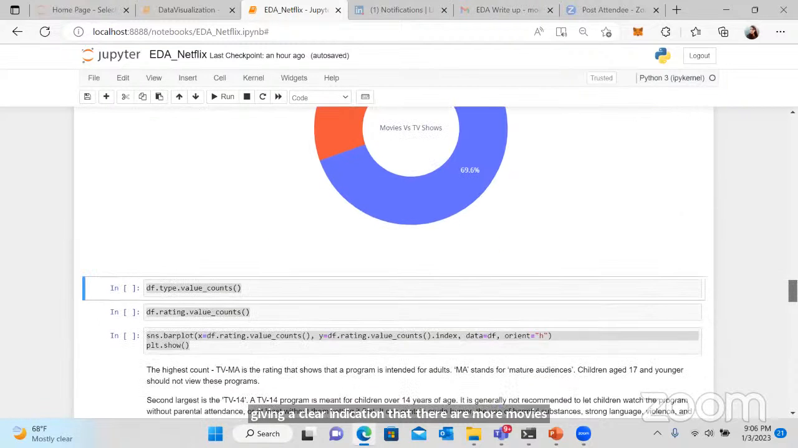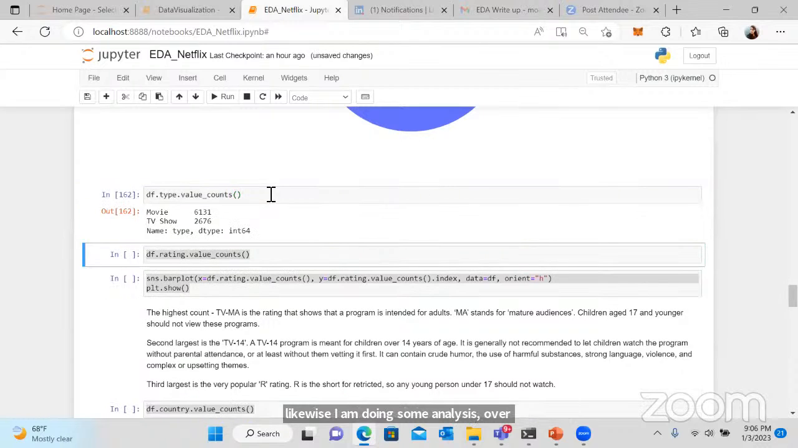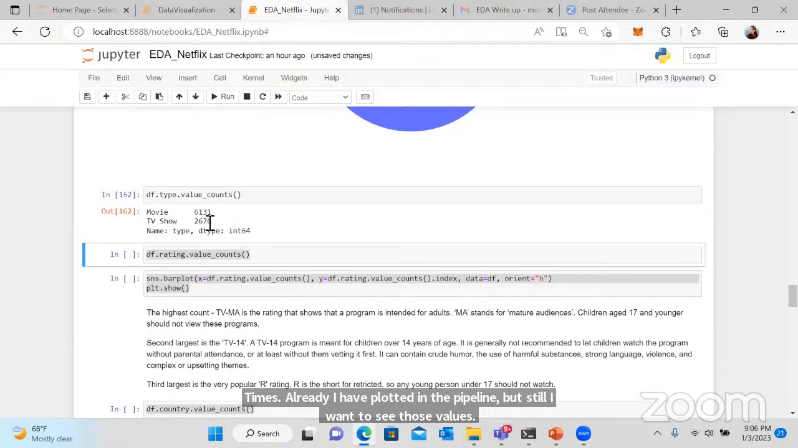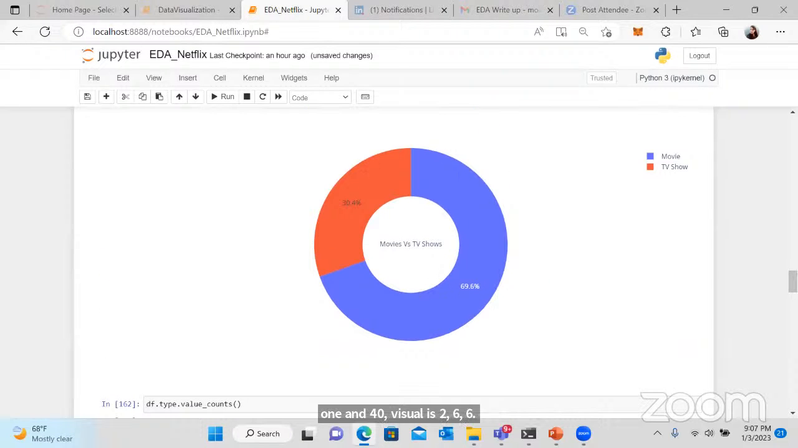So likewise, I am doing some analysis over here. Then I can see the type. What are the types? The types I have already plotted in the pie plot, but I still want to see the values. What is the exact value? For movies it is 6131 and for TV shows it is 2636. This is also indicated here in the percentage.